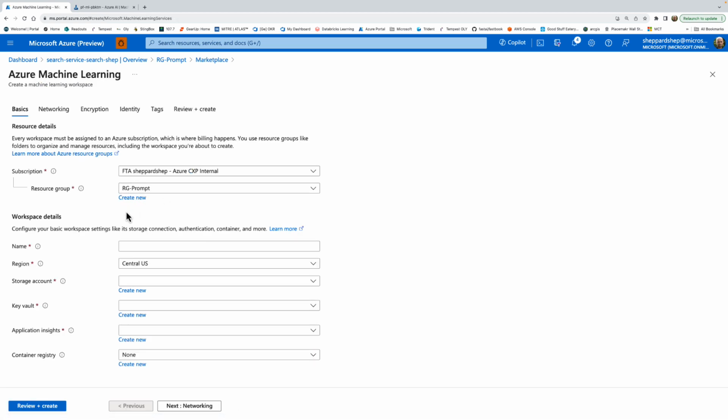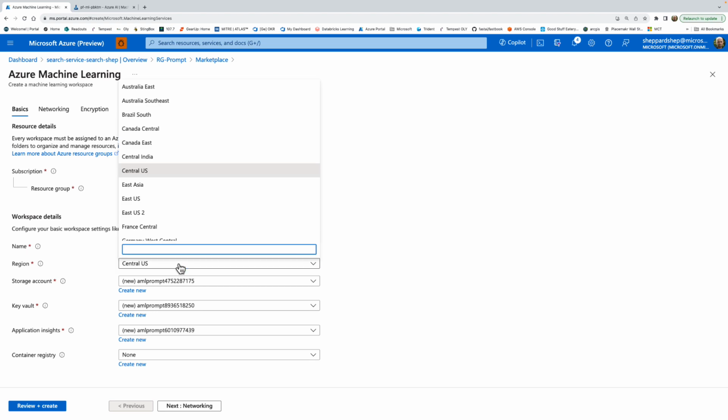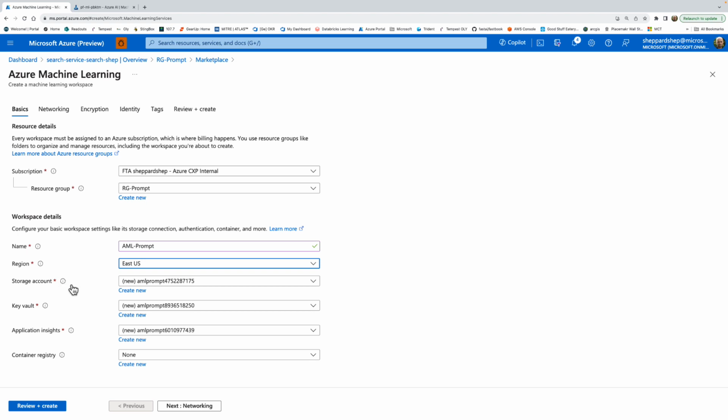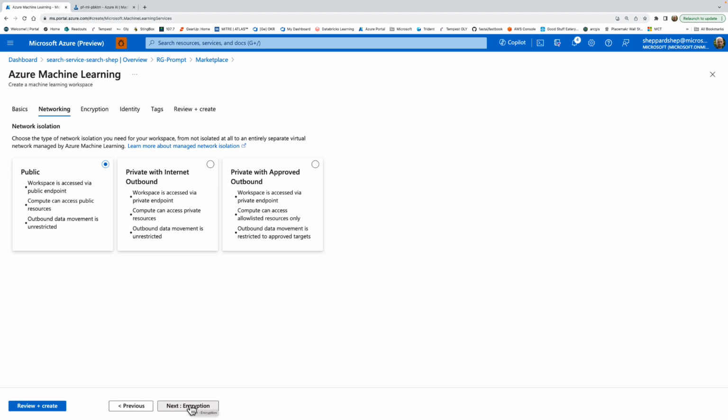We're going to put it in our resource group, and I'm going to call this AML-prompt. I don't think I've used that one. We're going to put this in East US with our other resources, and take the defaults on the storage account, the key vault, and the application insights. And container registry, we're not going to worry about that.